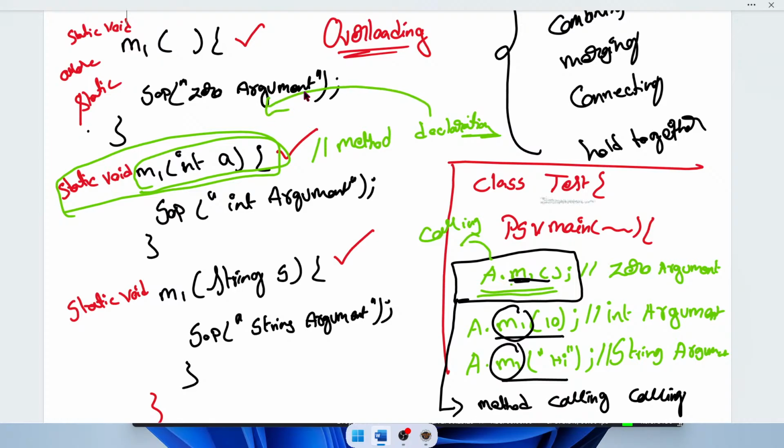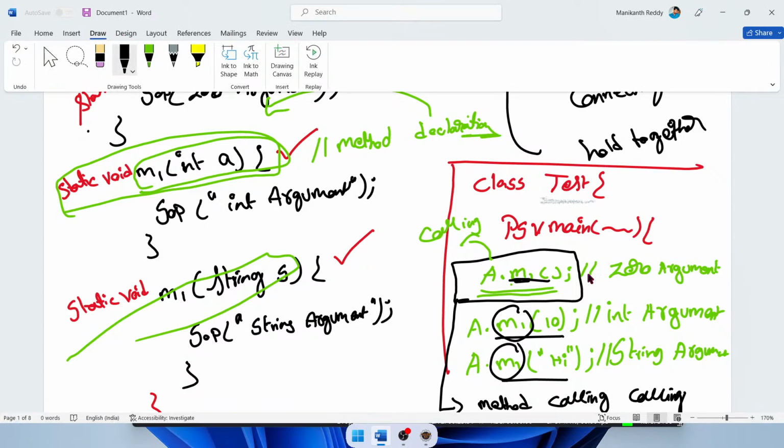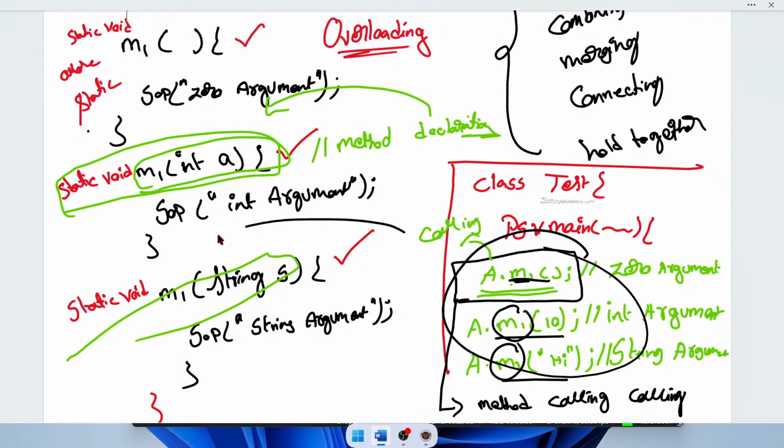Understood, guys? This we call it method declaration. This we call it method calling. This we call as method calling. This we call as method declaration.